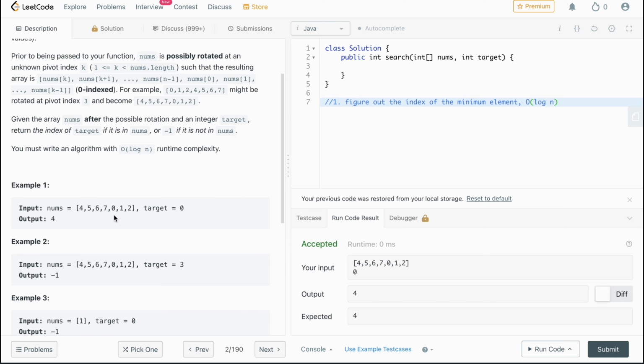The reason why we want to do it is because figuring out that index will break this apart into two sections, and each section is going to be sorted. So this section is sorted, 4, 5, 6, 7, and this section is sorted, 0, 1, 2. So this means we can perform binary search in whichever section to find our target. It has to be done in O of log n complexity at most. If it's faster, it's better, but at minimum, it has to be O of log n.